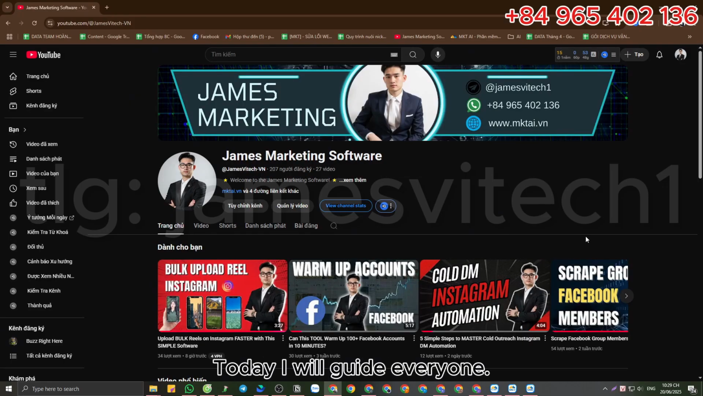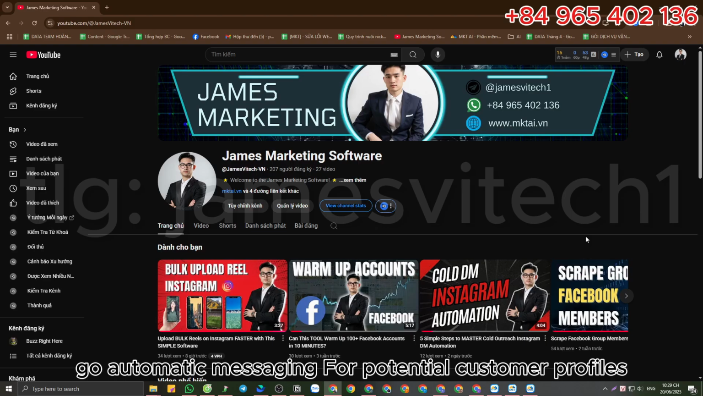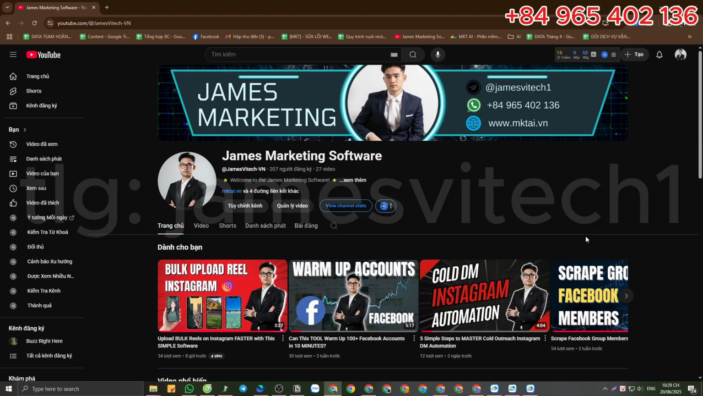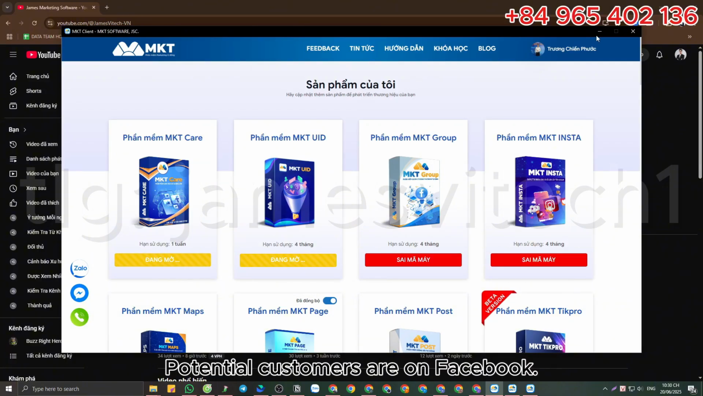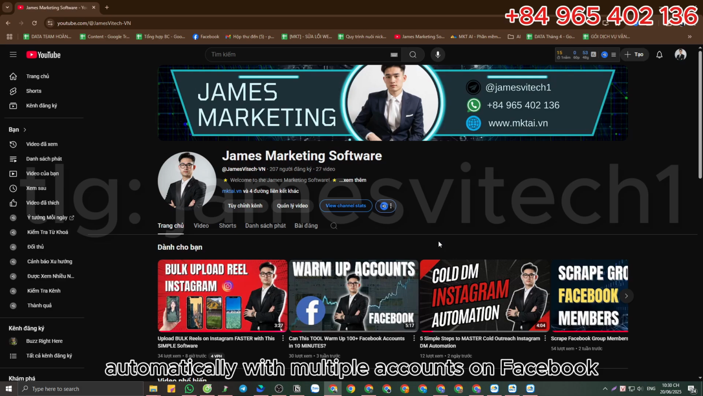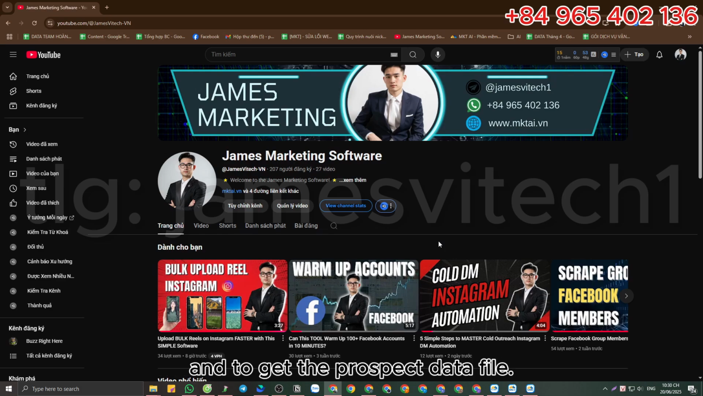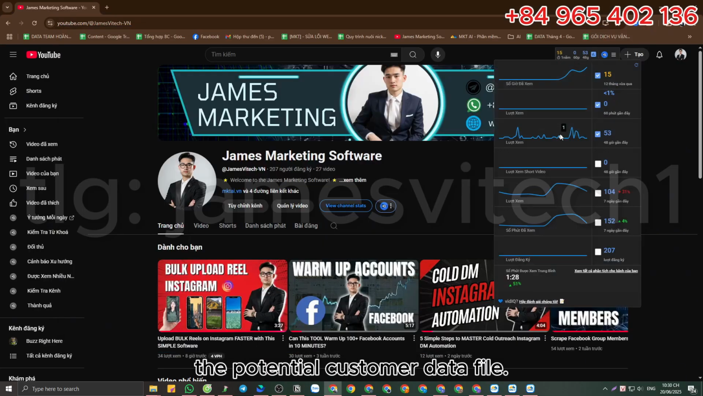Today I will guide everyone using software that helps us automatically use unlimited Facebook accounts to send automatic messages to potential customer profiles. First we will scan out the files of potential customers on Facebook. Everybody, the software on the other side will support us in doing marketing automatically with multiple accounts on Facebook. To get the prospect data file, we'll first scan out the potential customer data file.